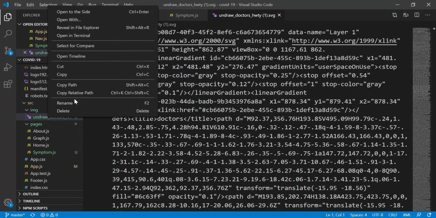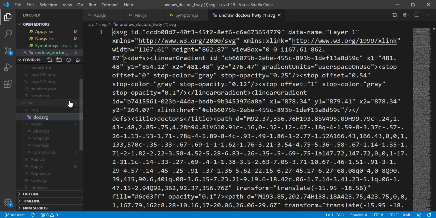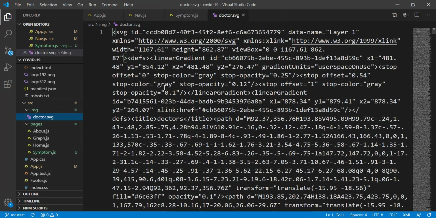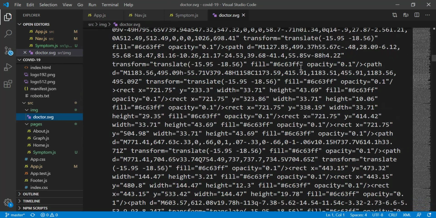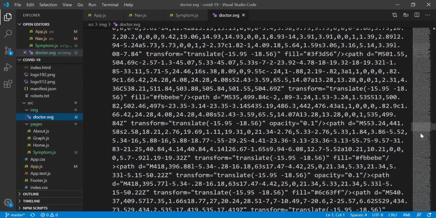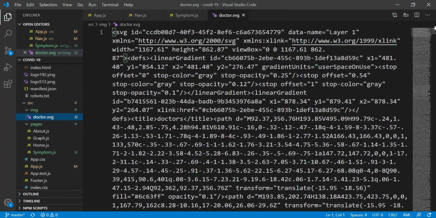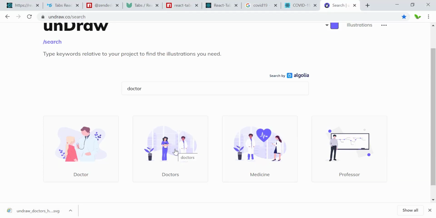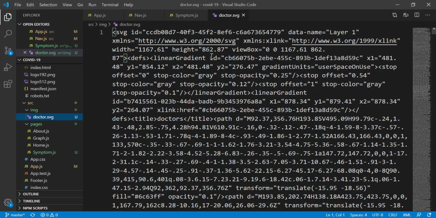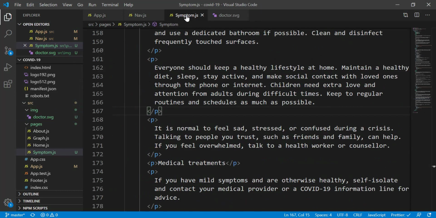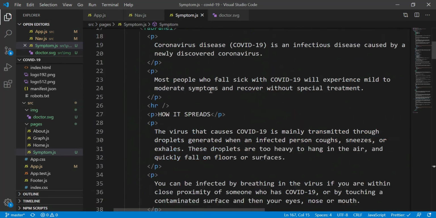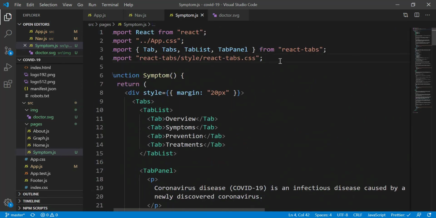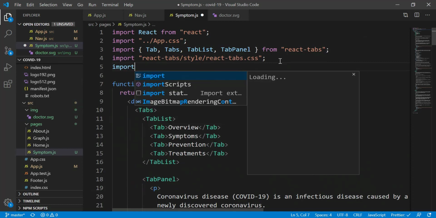I'm going to rename the file to, say, doctor. So here this is the file, and you can see all of this code right here. It generates that image right here. So this is the SVG file, and I'm going to import this file inside the page. So here we have the doctor inside this folder. I'm going to go back to the symptoms. And what I need to do, I need to import this.